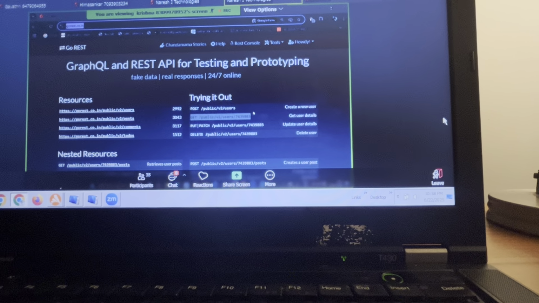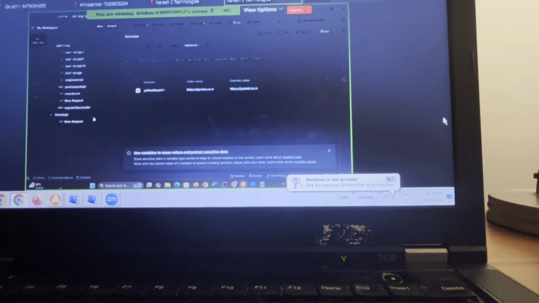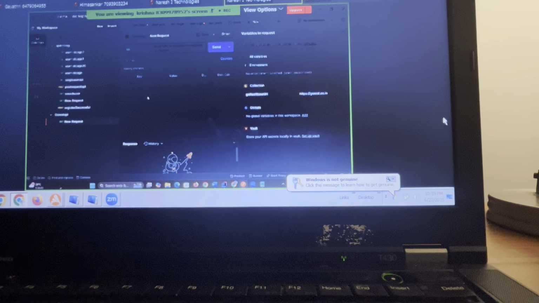So I hope everyone has created a variable like this and I hope you guys have saved it. Now add a new request. In GoRest, add a new request. Now what shall we do this time? Open that request.